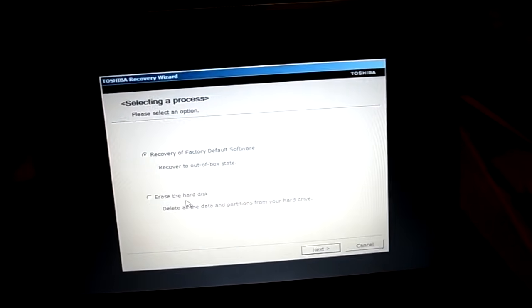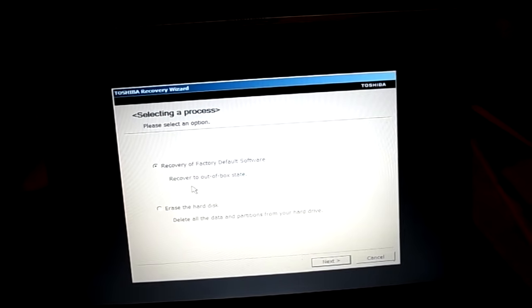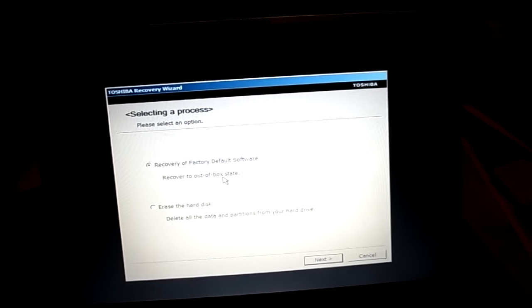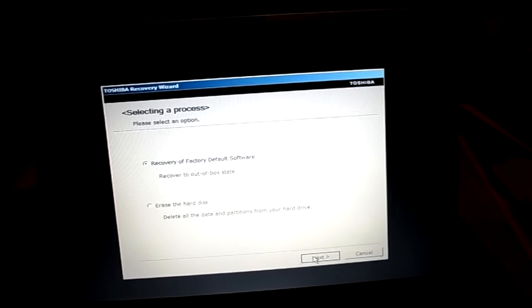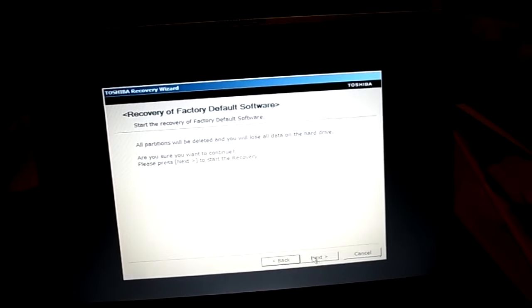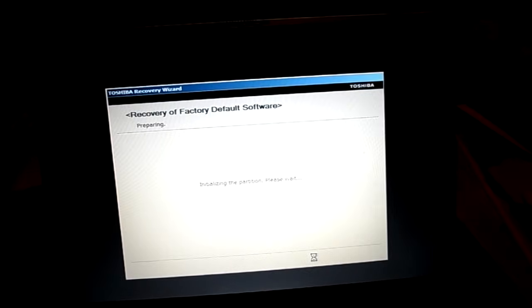And then it asks you here at the top, recovery of factory default software. Recover to out-of-the-box state, which is what you want. And so just click next. And next. And next.